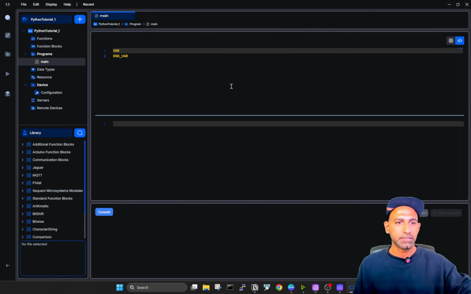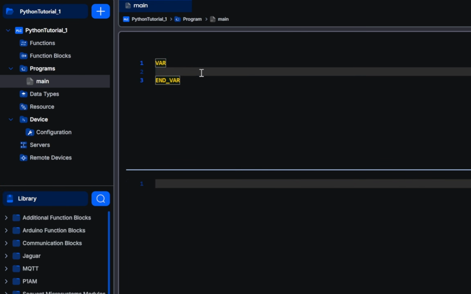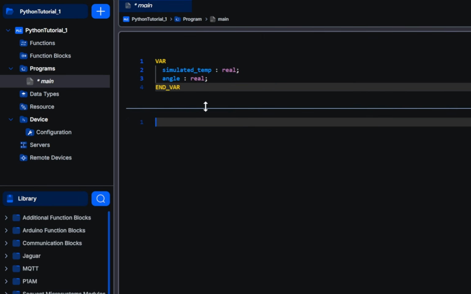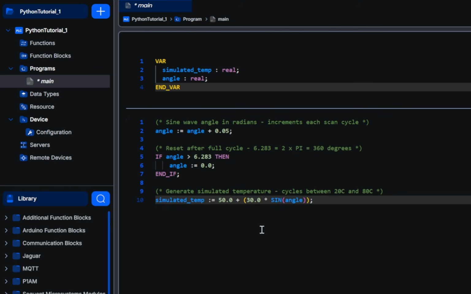Here I can declare some variables, which is much easier to declare. I will write two variables here, simulated temp and my angle. These are the two variables that I declared here, and I'm just going to work on these variables. Angle is basically my angle in radians. Now I can copy this code and show you what is happening here. So this is my piece of code.